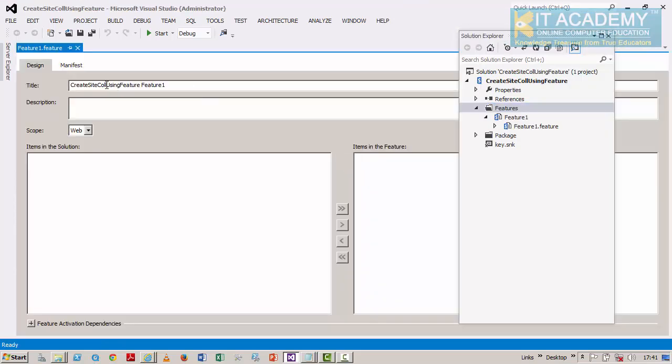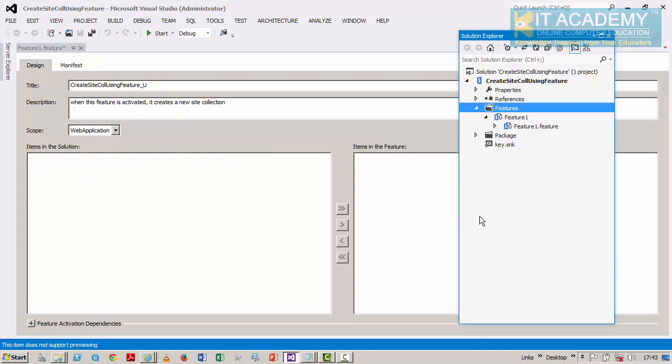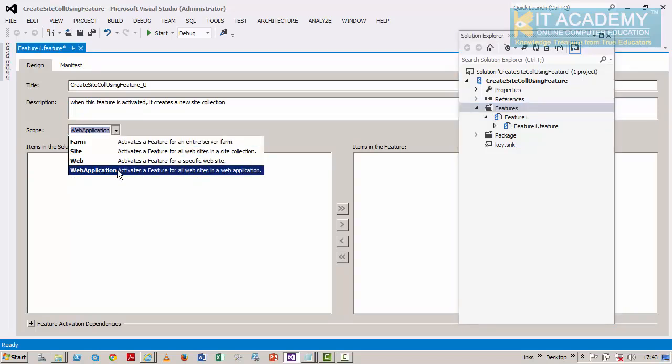So you can notice here, Create Site Collection using Feature. That's going to be my feature title, and you can provide some description here. Let's say, for example, when this feature is activated, it creates a new site collection. And also I can set the scope of the feature as web application in this scenario. You can notice here I have actually set the scope of this feature as web application. And also you can notice the other three different types of scopes here.